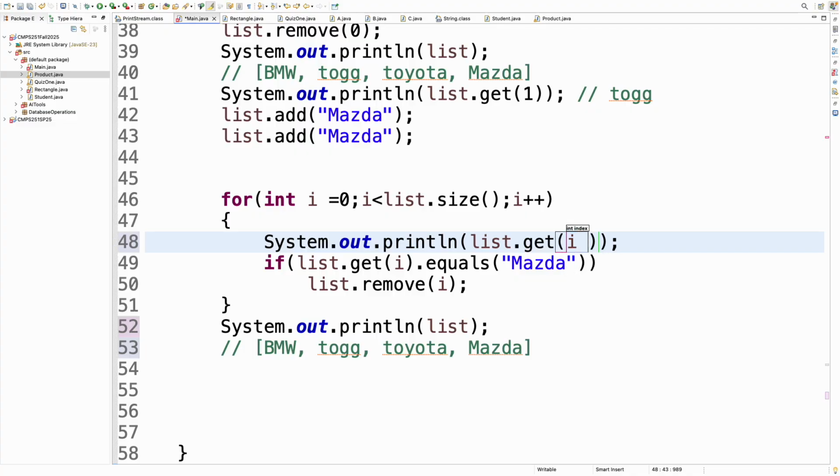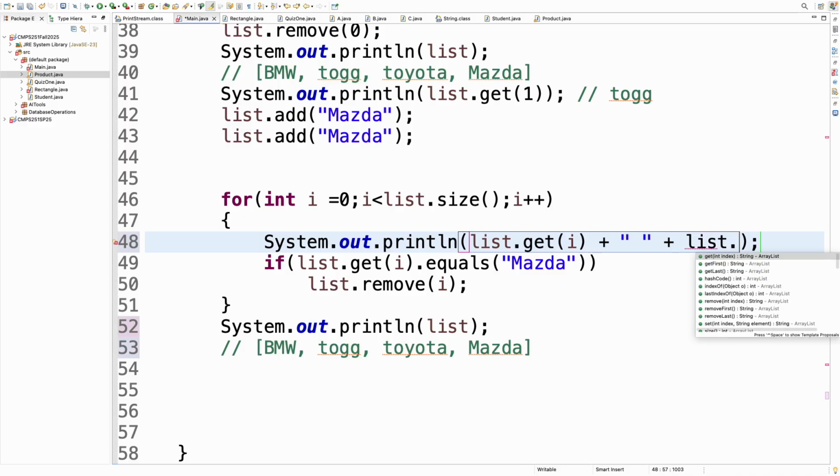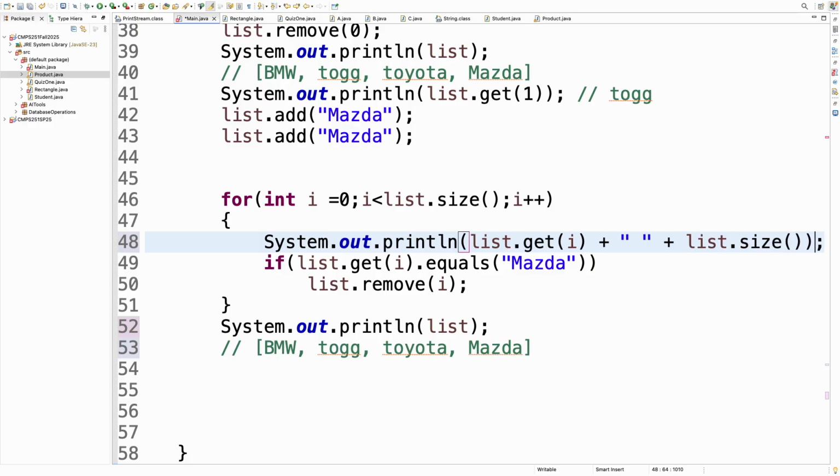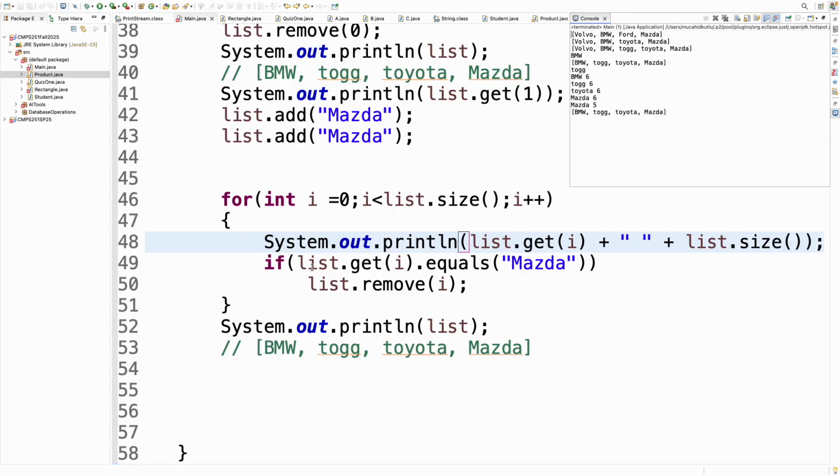Now I'm trying to debug my code. It's not working, so I'm trying to understand what is going on. That's why I will put in these tracing messages. Let's see what the item is there. Let's also print the size. All right, now let's run it again.